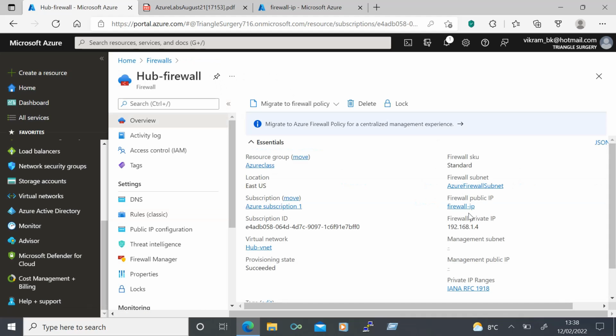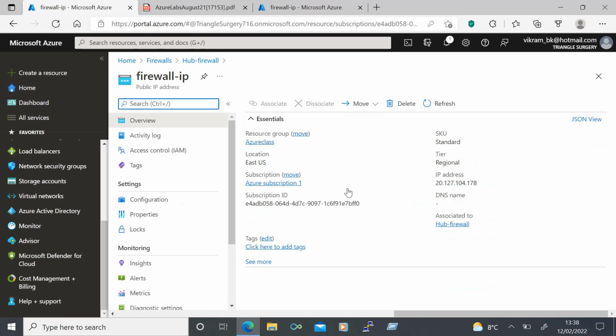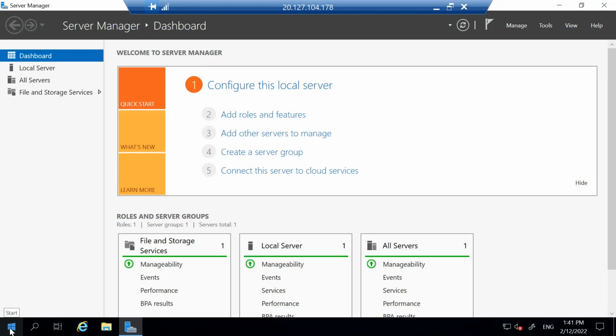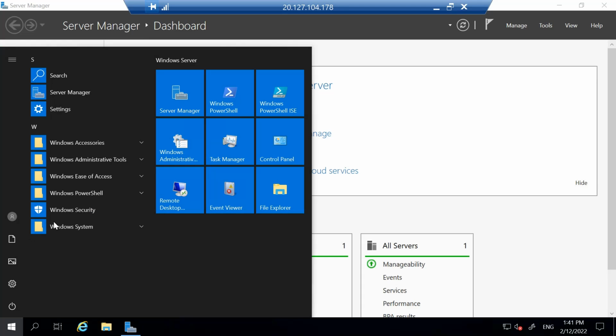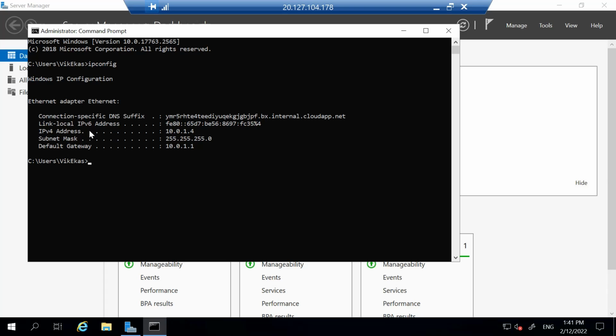So again, I'll go to the hub firewall and I'll copy the public IP of the firewall. And I'll remotely try to connect to the firewall. We have logged into the VM now. Now I'll go to the command prompt and I can confirm that I have been connected to the Windows VM in the spoke virtual network. I connected remotely to the firewall using its public IP, and the firewall led my connection to the VM in the spoke network without the public IP. So all the configurations we have done are successful.